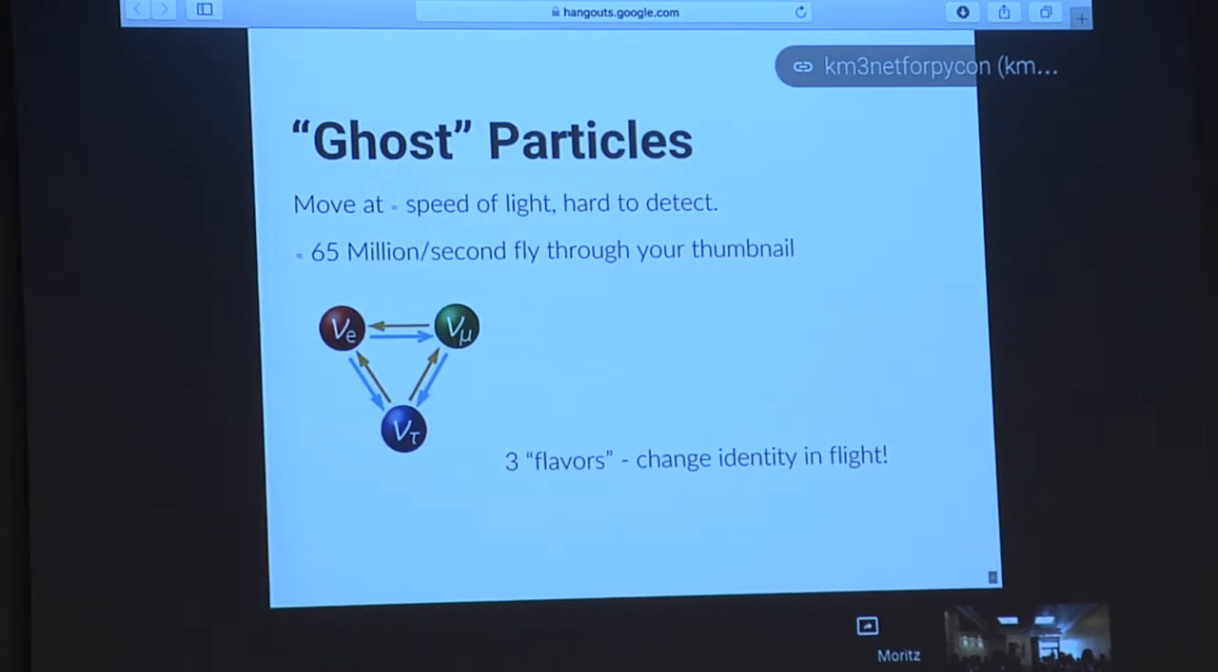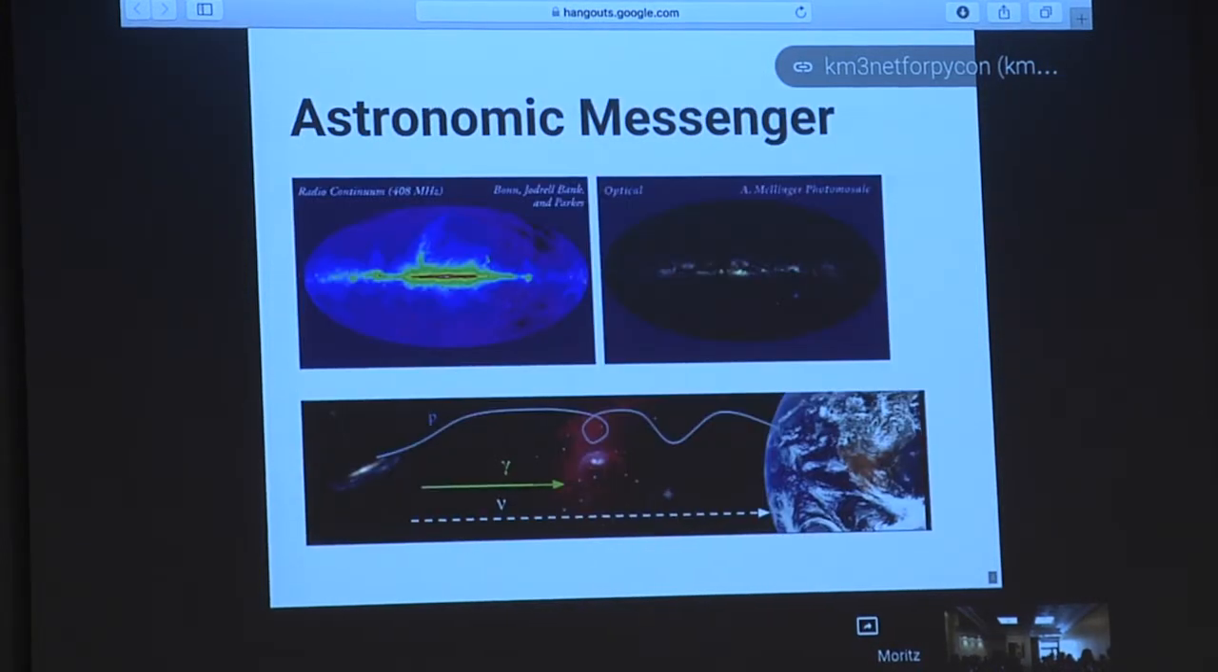That's why KM3NeT is called a neutrino telescope. Because they don't care and fly through everything, even a big planet in the way, you can use them as an astronomical messenger and actually do astronomy with them. If you're familiar with astronomy, you usually do it with light, with optical light, you can see a star. Or maybe radio astronomy, as in the plots up there.